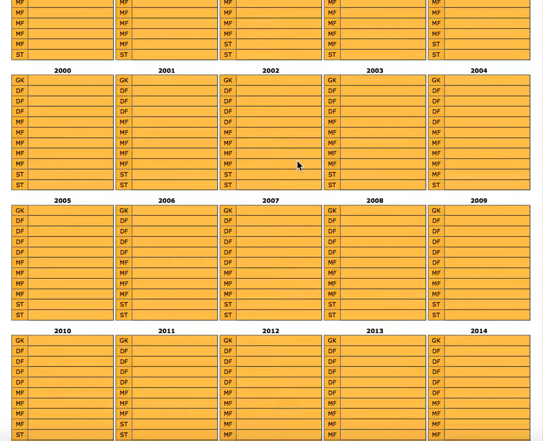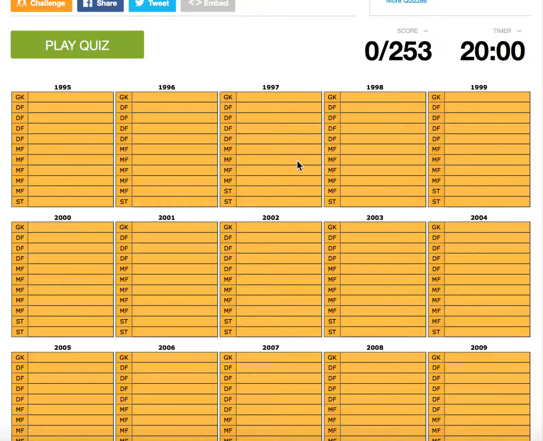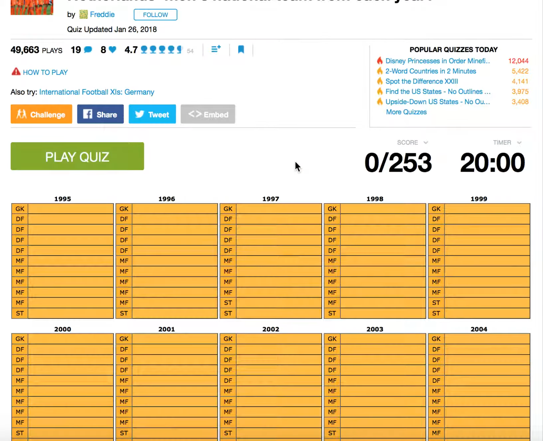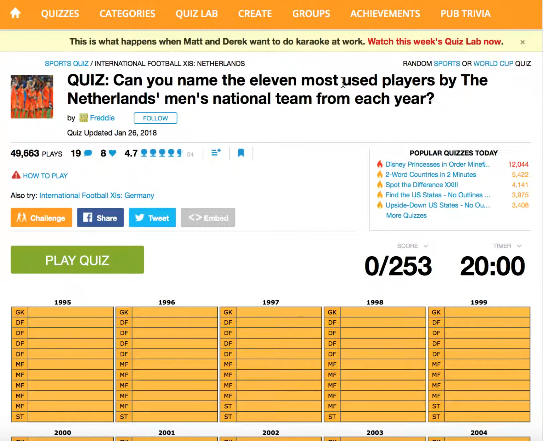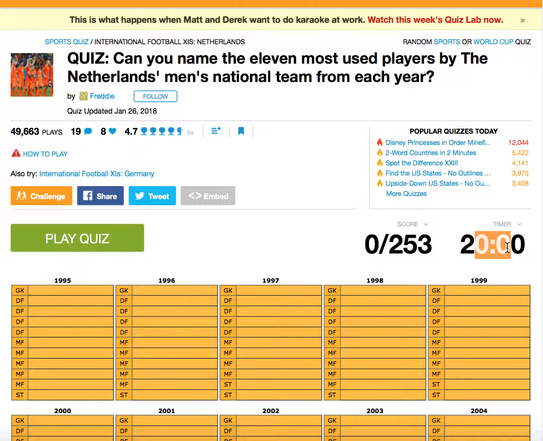Here we go. I'm quite looking forward to this one because there's some stacked talent in some of these Netherlands squads. It's: can you name the 11 most used players by the Netherlands men's national team from each year? Again, we've got 20 minutes. We've got 253 to get.